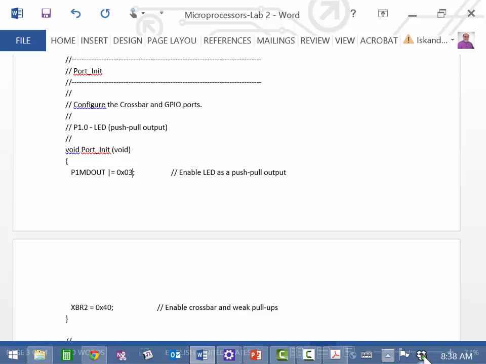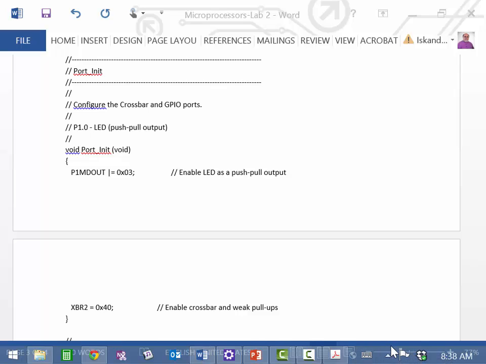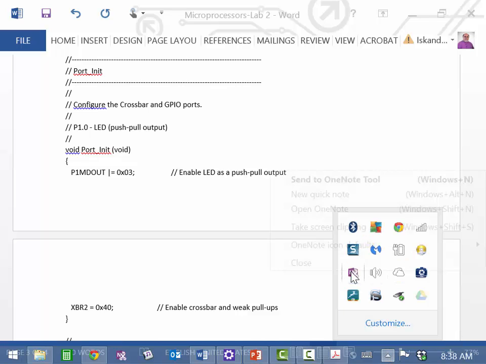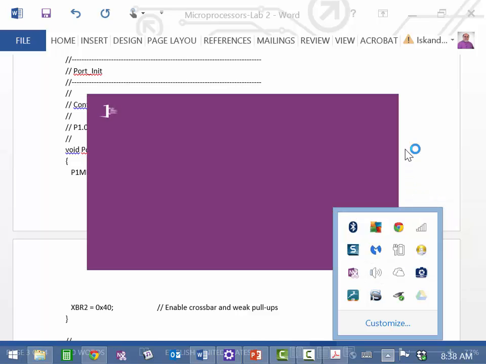What have we got going here? Oh, here we go. Right there. Open OneNote.